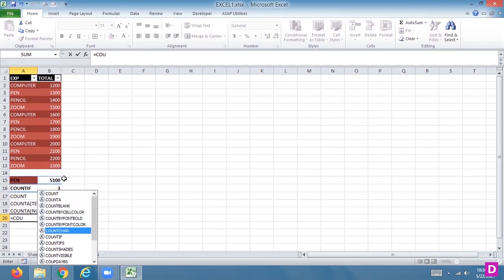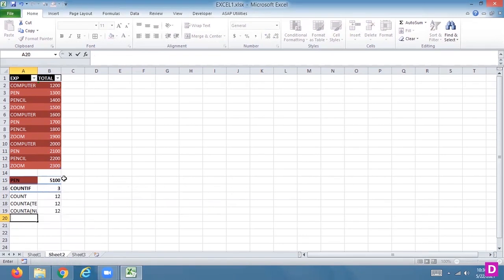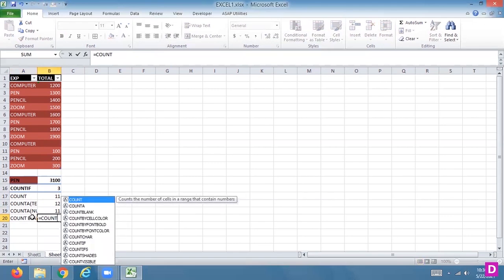Now we will use the COUNTIF function; the COUNTBLANK function is also available. Which data is blank? For example, here one data is blank. Delete this value. Now count the blank value. You can use COUNTBLANK for this.